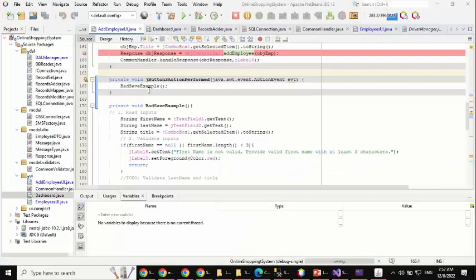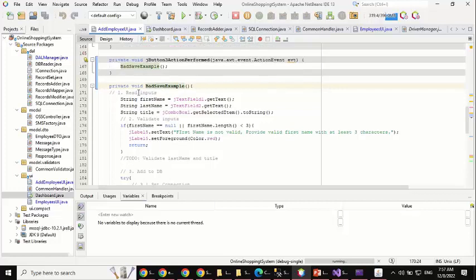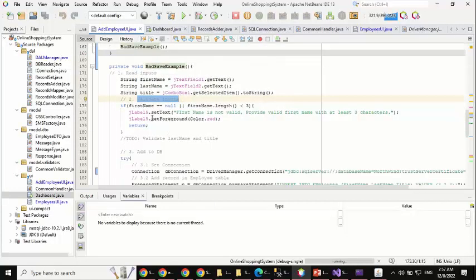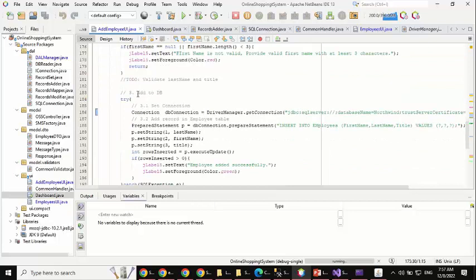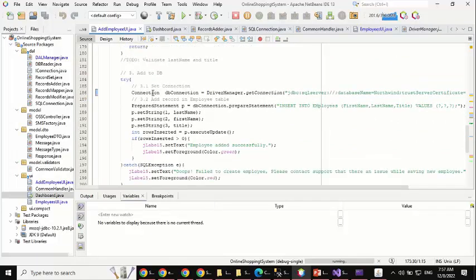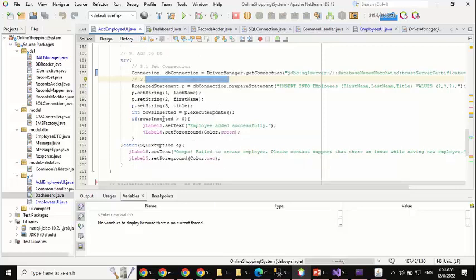In the bad save, we invoke this event, and it calls this internal method. Inside this method, first we read the inputs into these variables, then we validate the inputs. I'm doing it only for the first name, so we will also add it for the last name and the title. And then we add this record to the database. For adding to the database, first we set the connection, then we add the employee record to the table using the prepared statement. That's it.